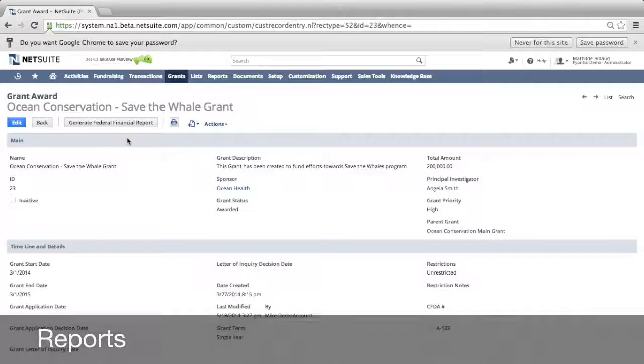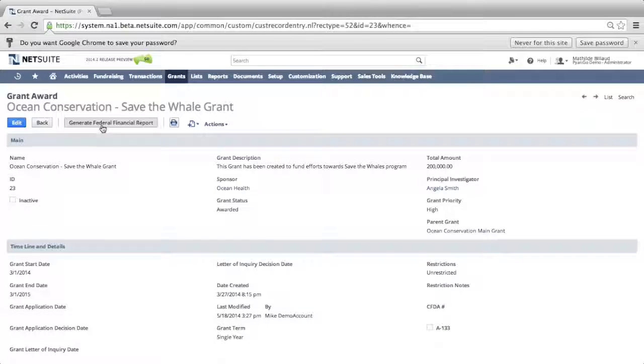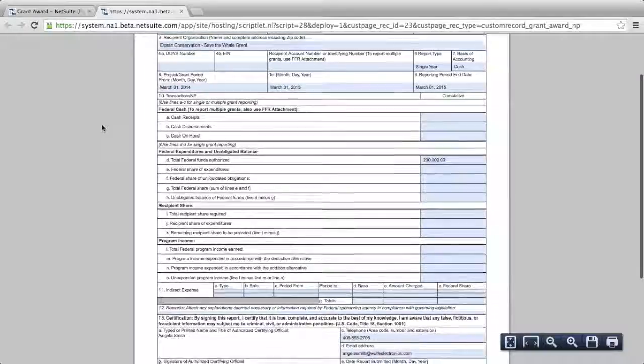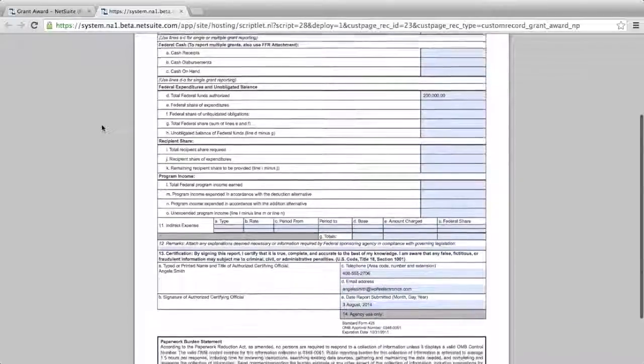In order to create an FFR report, click on Generate Federal Financial Report at the top. Most organizations are required to submit this report as part of their nonprofit filing status. The FFR report comes pre-populated with data from each grant.